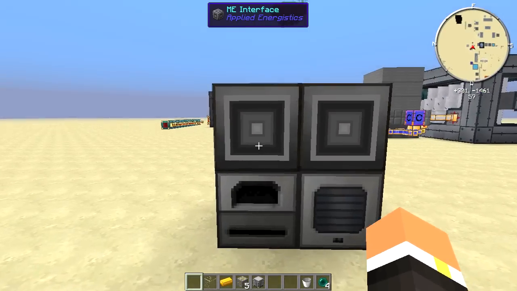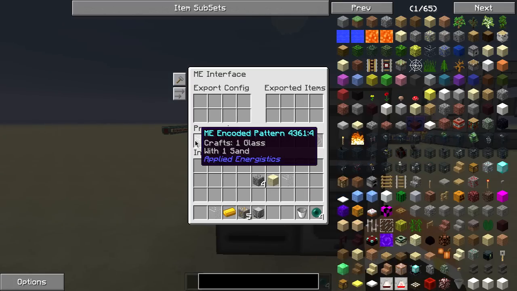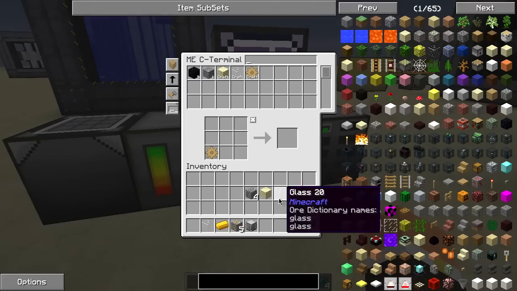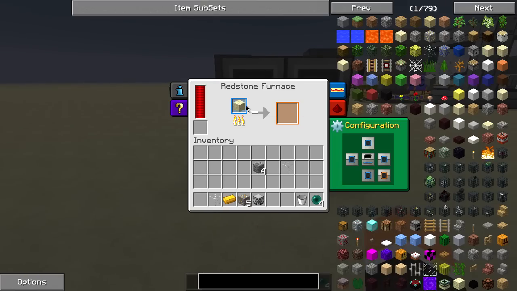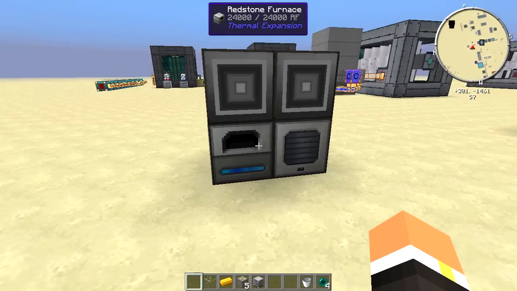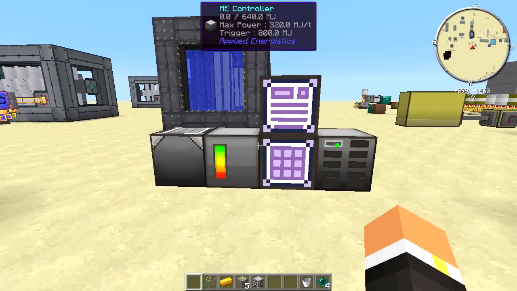Put that in there, and then this is where the redstone furnace comes in handy. So you can do craft 1 glass with 1 sand. So as long as you have a piece of sand in there, we can craft a piece of glass. And there you go. It's going to go ahead and drop the sand in there and automatically craft the glass for us. Pretty simple stuff. It kind of is confusing at first.